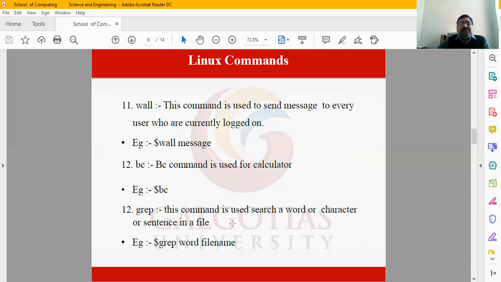Next is the grep command. This command is used to search for a word, a character or a sentence in a file. You use grep with the word and specify the file name in which you want to search. Then you can search for that particular word, character or sentence in the file. So just use these commands on your Linux and try this.